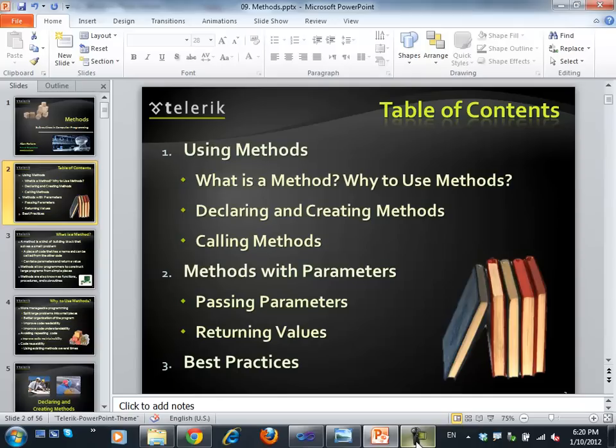So we're going to be talking about what methods are. We'll see how they're structured. We'll see how we declare them and how we call them and how we use them. And from this part on, I guess most of your programming will be done through methods. That's a very important block of every right programming structure and practice.